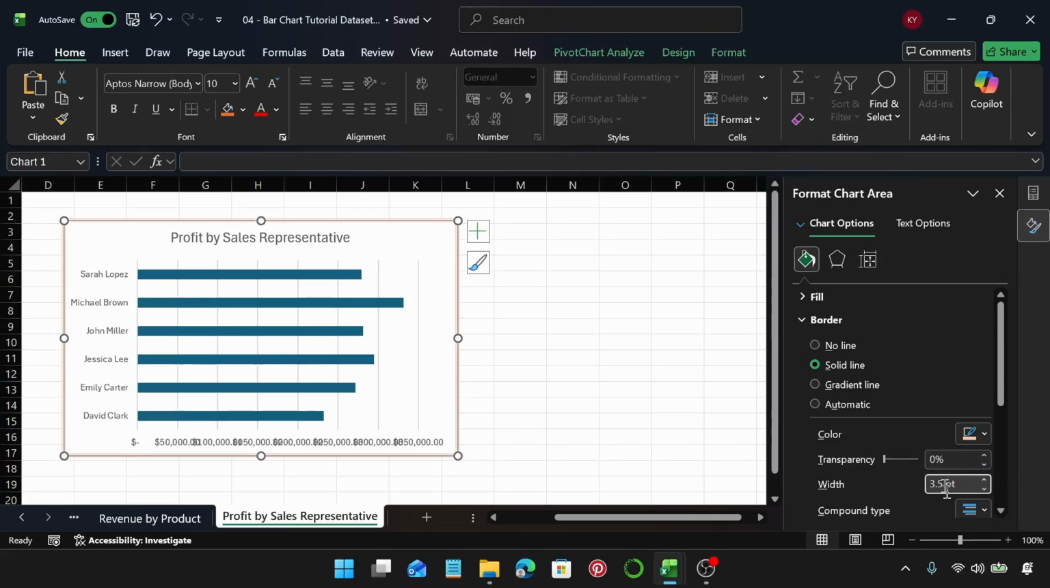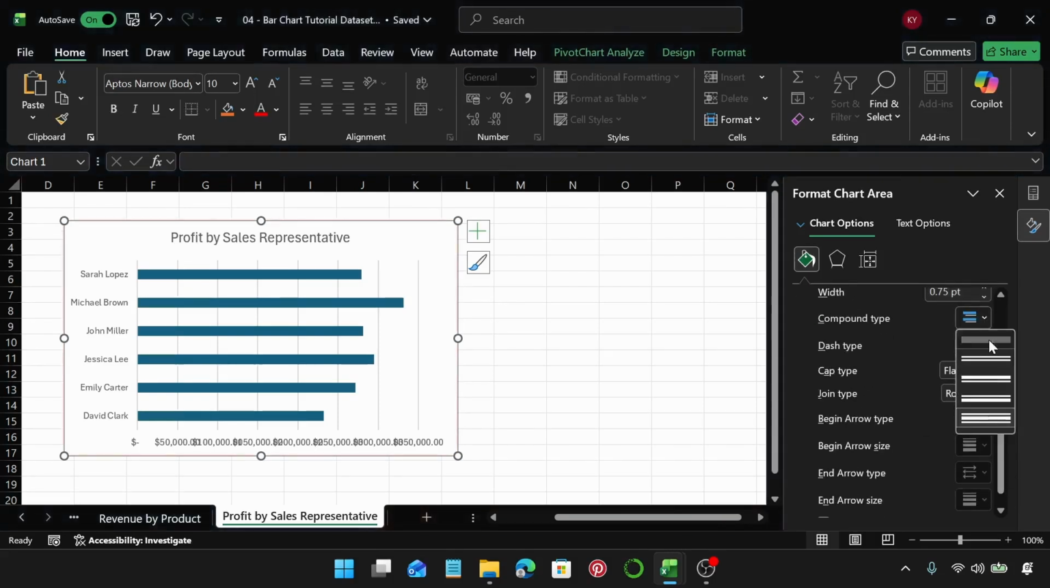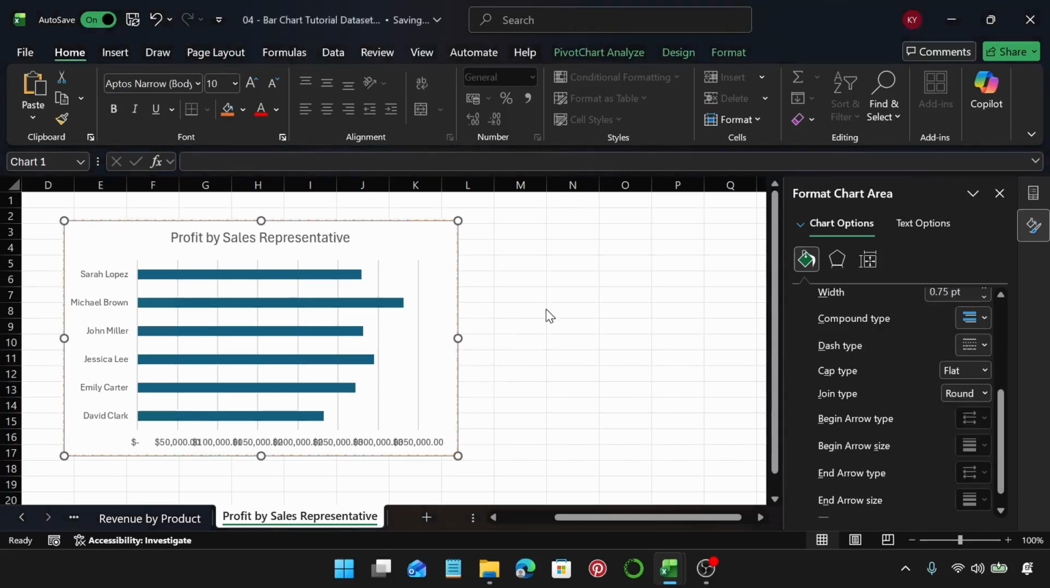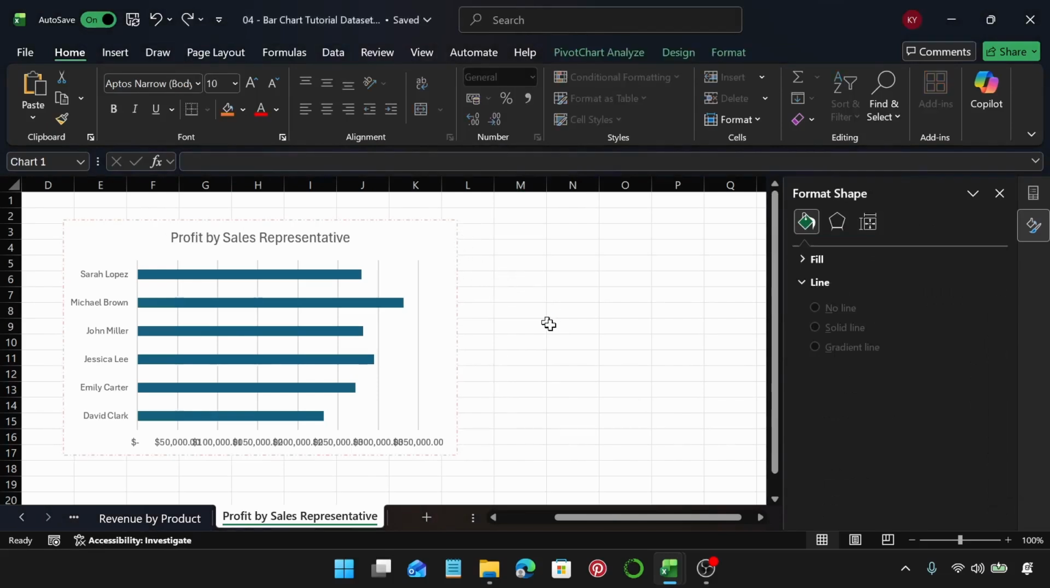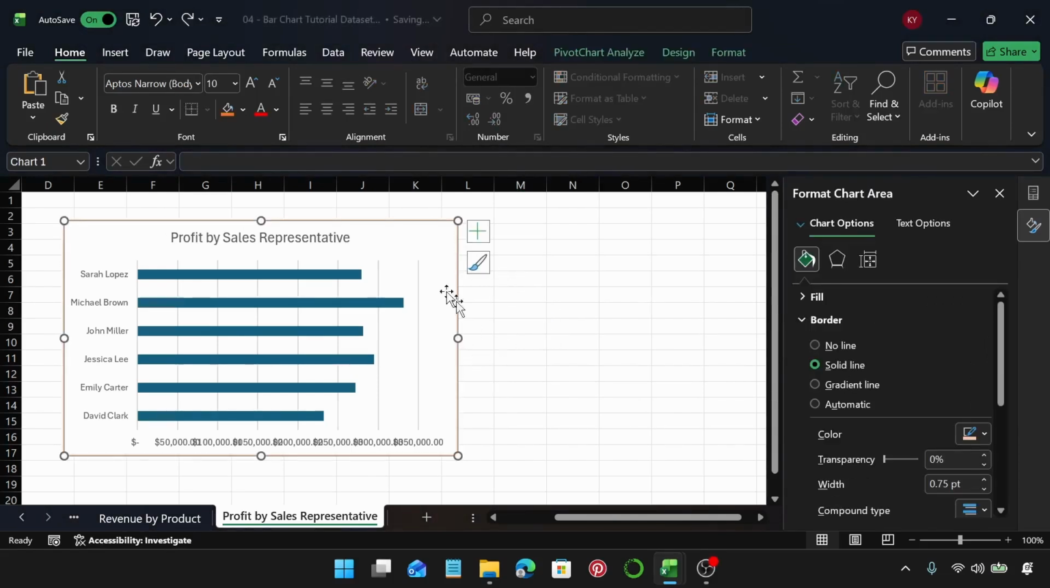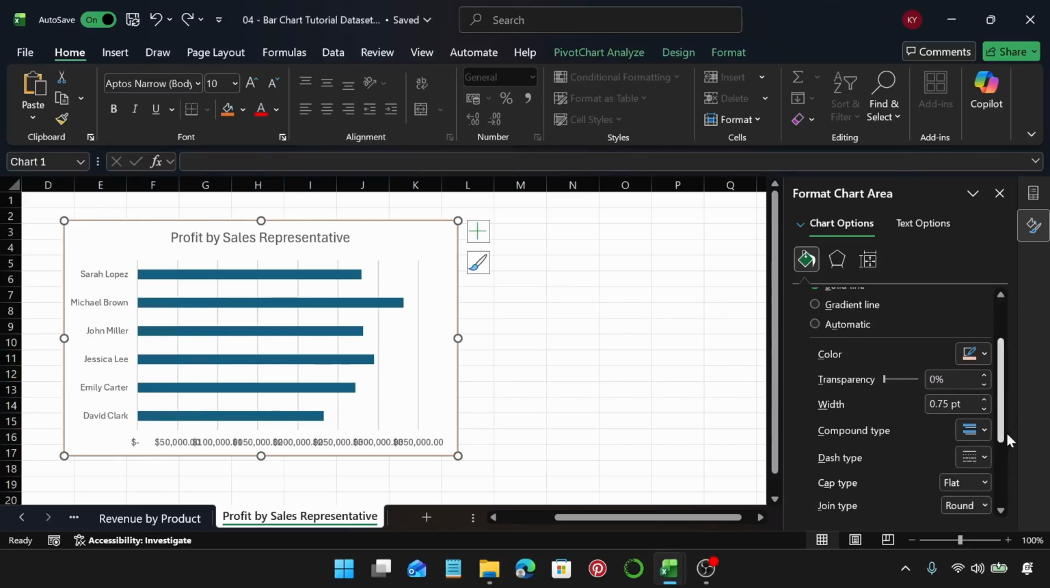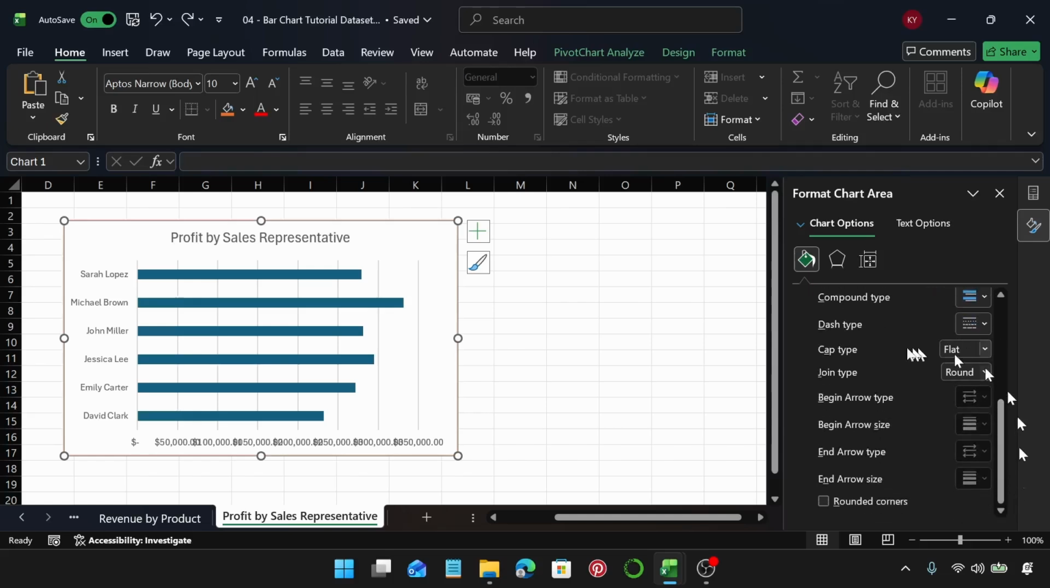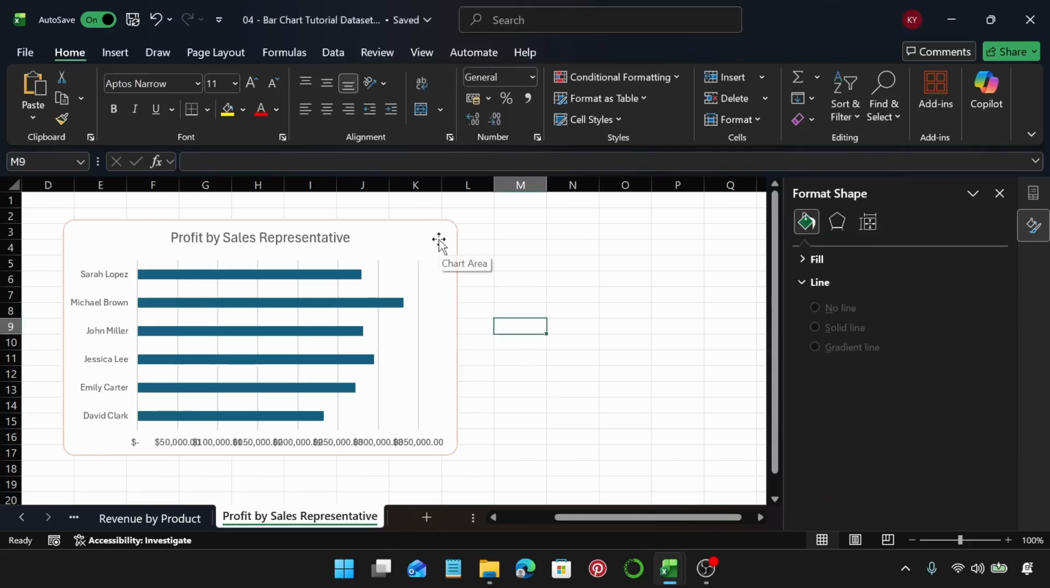I'm going to return it back to 0.75, which is the default. And I'm going to also change the compound type to just a regular line. You can also make it a dash line if you want, say something like this. And as you can see, we have that. Just undid that so that we don't have that anymore. So I just choose a regular line, change the color. The width is 0.75 by default, and we're going to leave everything. But what I will do is make it have rounded corners. So this is what our chart will look like.